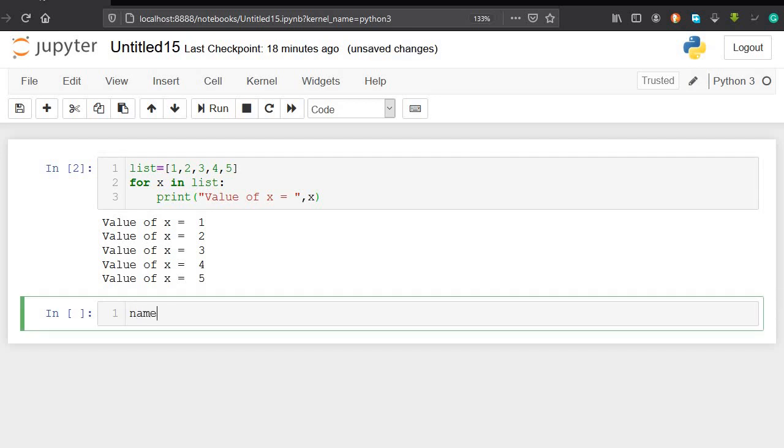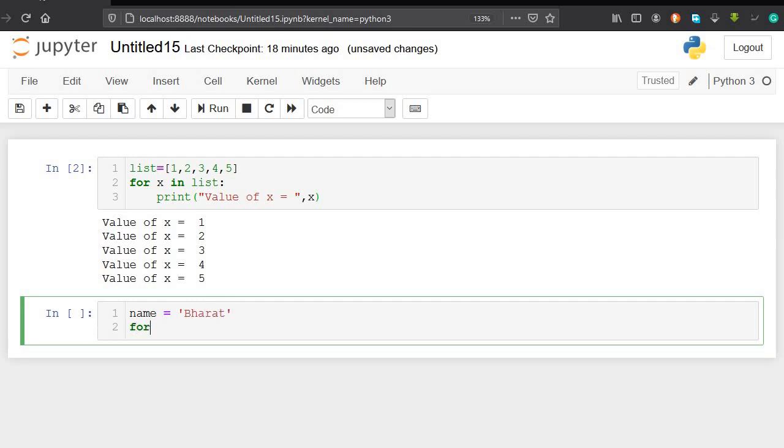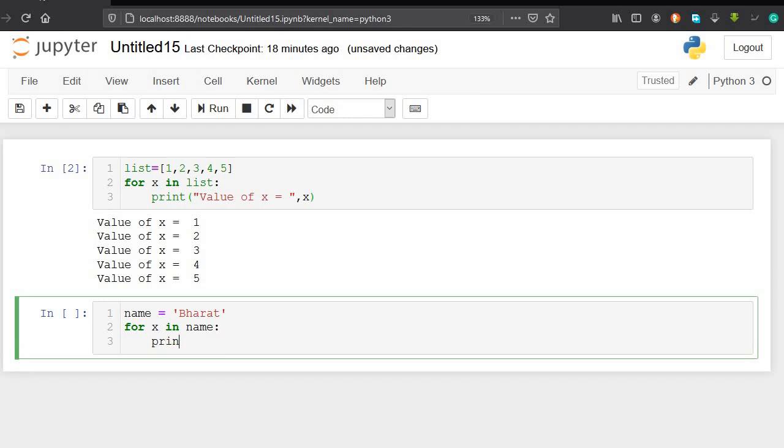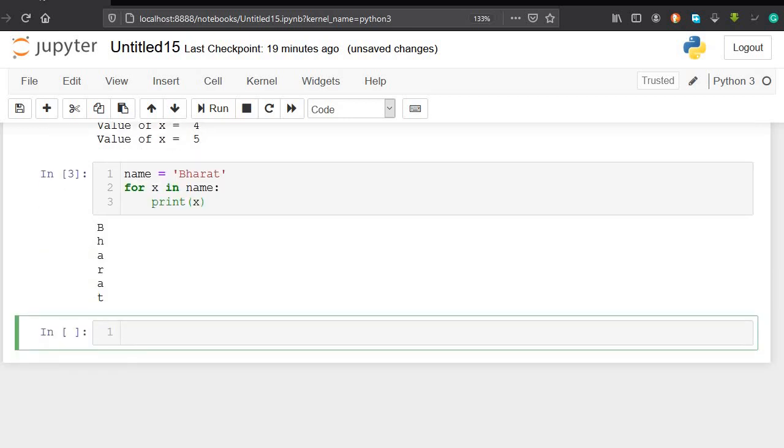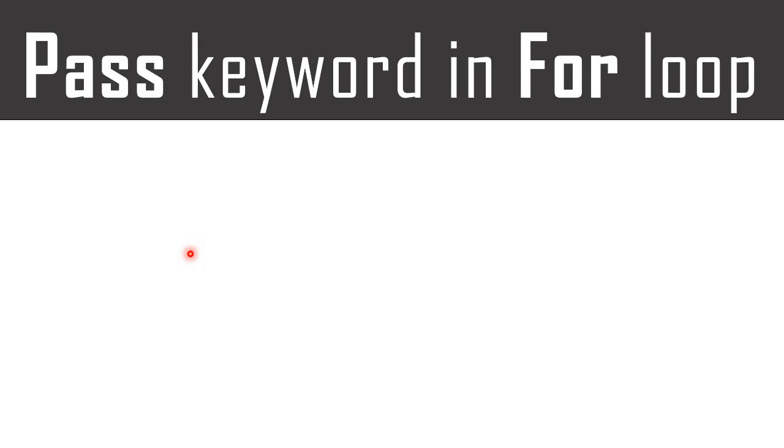Suppose I have a variable called name which contains my name Bharat, and if I iterate over my name, let's see what it prints. For x in name, print x. Let's run it. So it has printed all the characters of my name from B to T. So this was the simplest example of for loop. The for loop basically iterates over each and every element in a sequence until the last element is reached. Now we also have the pass keyword in for loop.